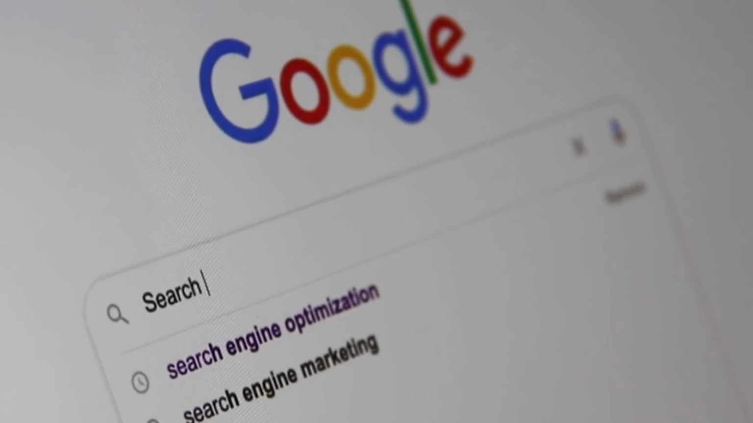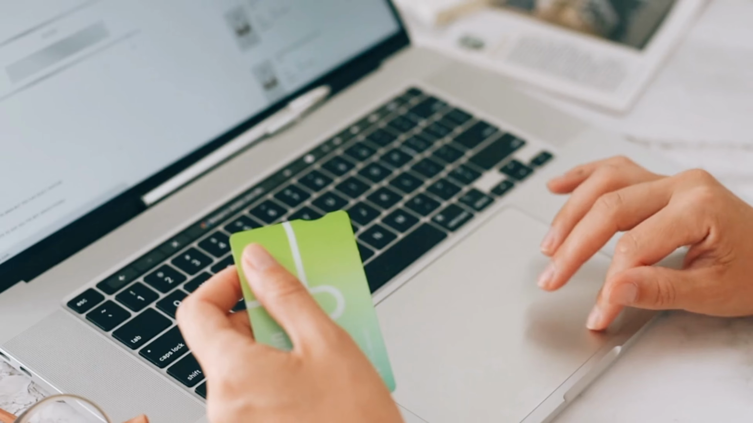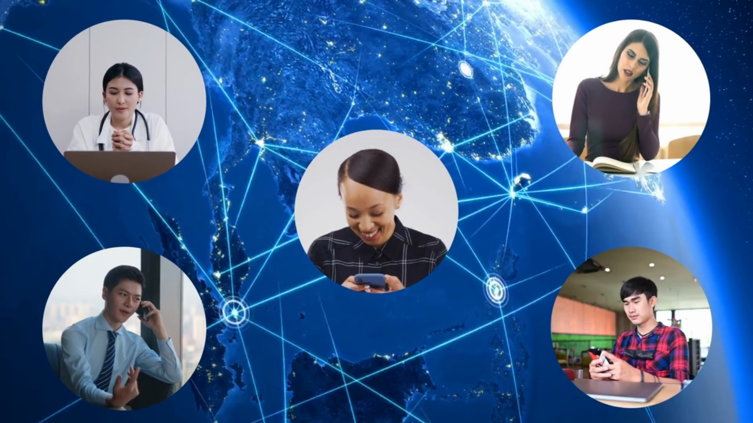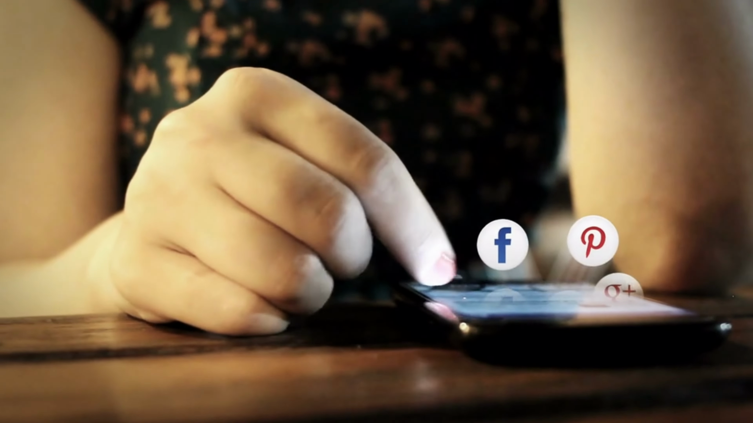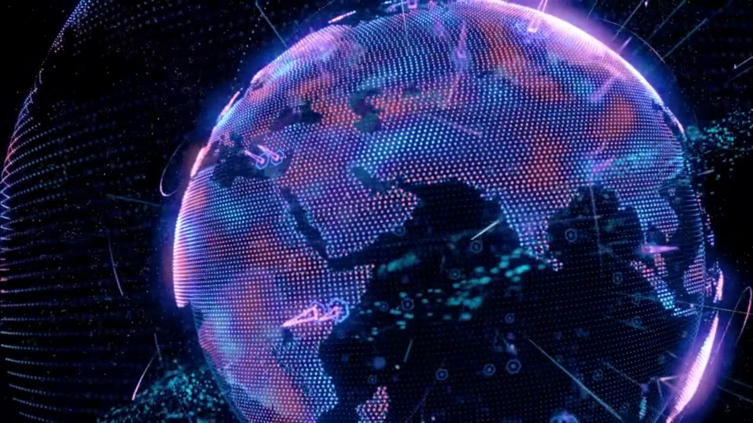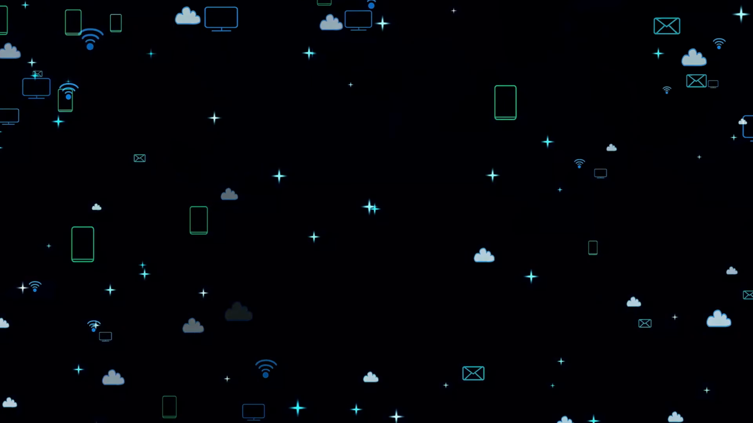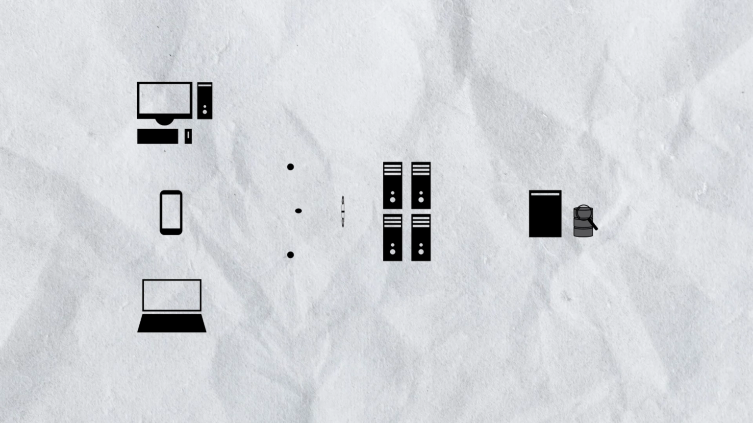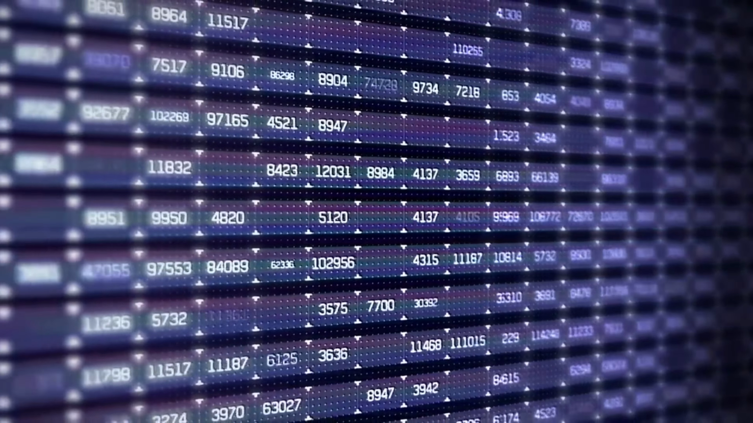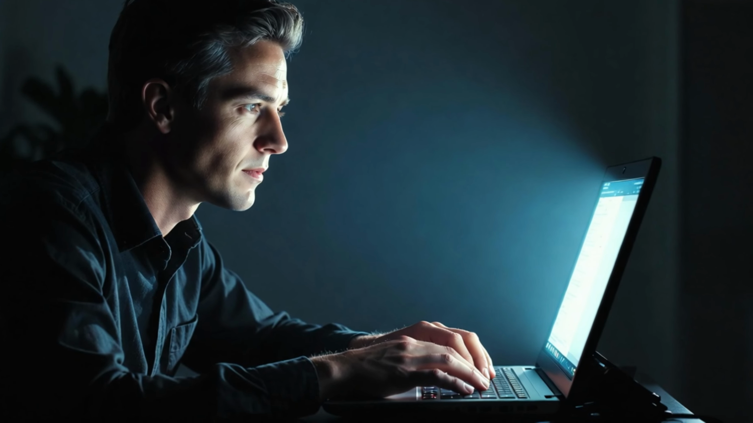So why does this matter? Because every time you open a website, log into an account, or shop online, you are relying on this system. Understanding it means understanding how the internet actually works. And more importantly, it teaches how to stay safe online. The internet isn't magic, it's just conversations happening at lightning speed. And now you understand the language.